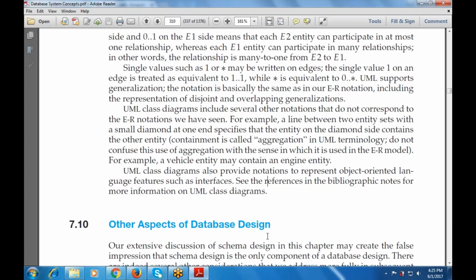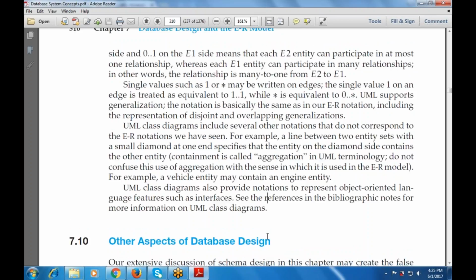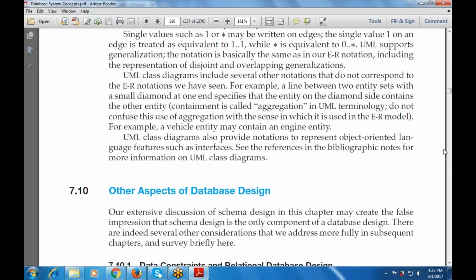UML class diagrams also provide notation to represent object-oriented language features such as interfaces. So this also represents the interfaces with the help of UML class diagrams, which represent the entities.